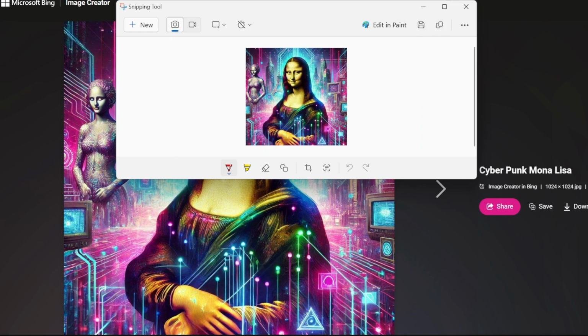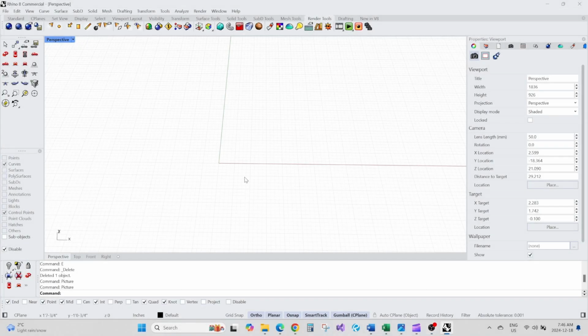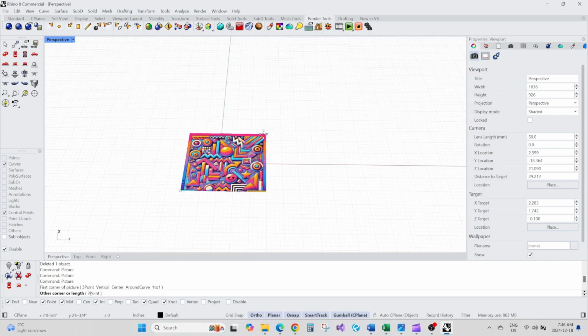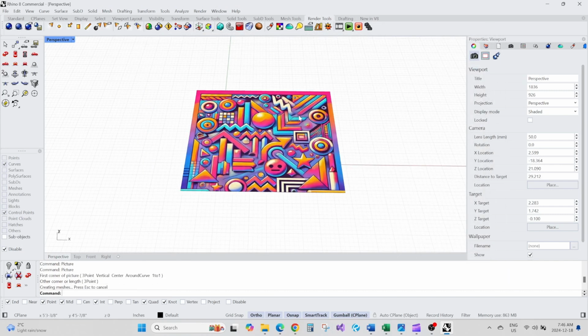If you've saved the image, you'll want to use the picture command. Basically just type picture at the command line. It'll open the file browser and you'll browse to wherever you saved the image.